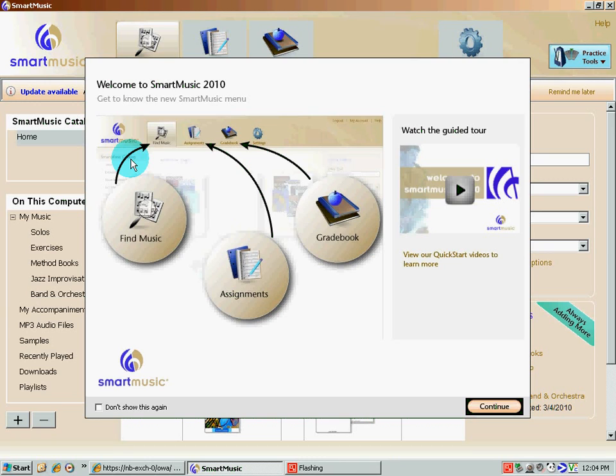In this video, we are going to be discussing the basic setup, the sound setup, and the microphone setup, so you can be as successful as possible with the smart music.